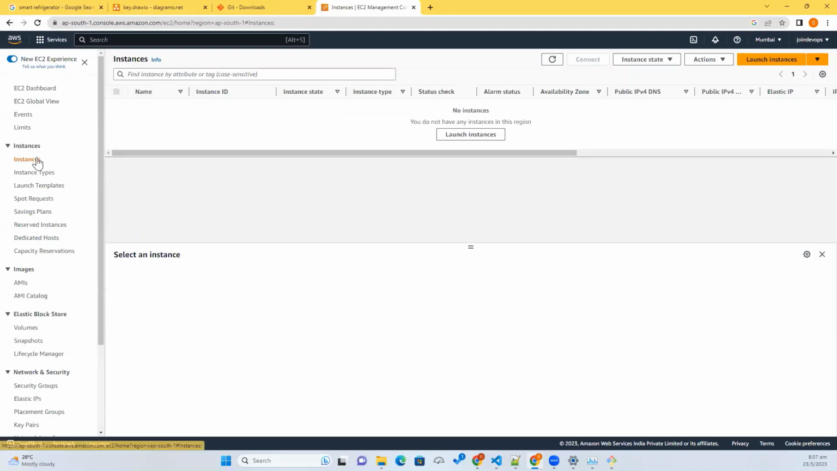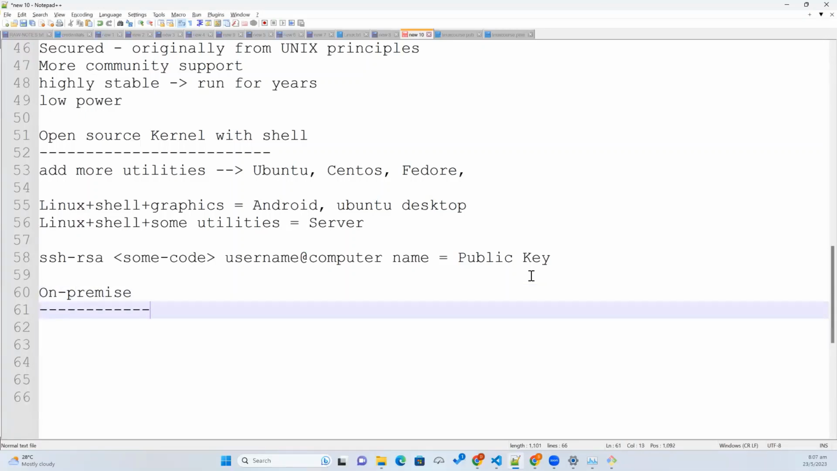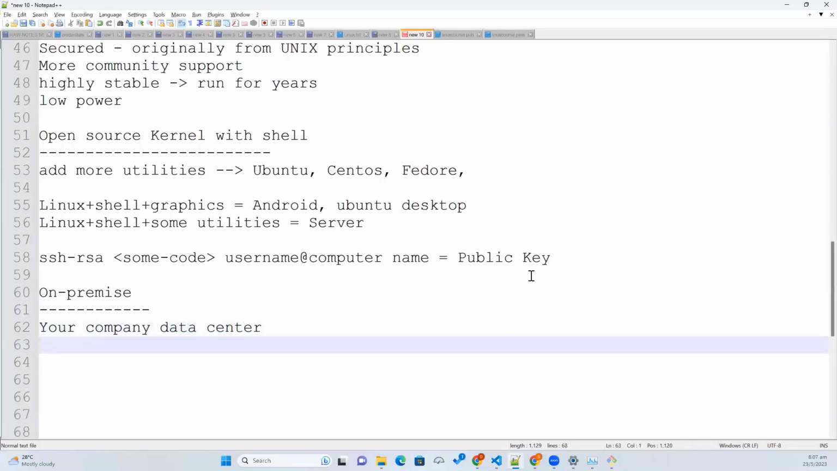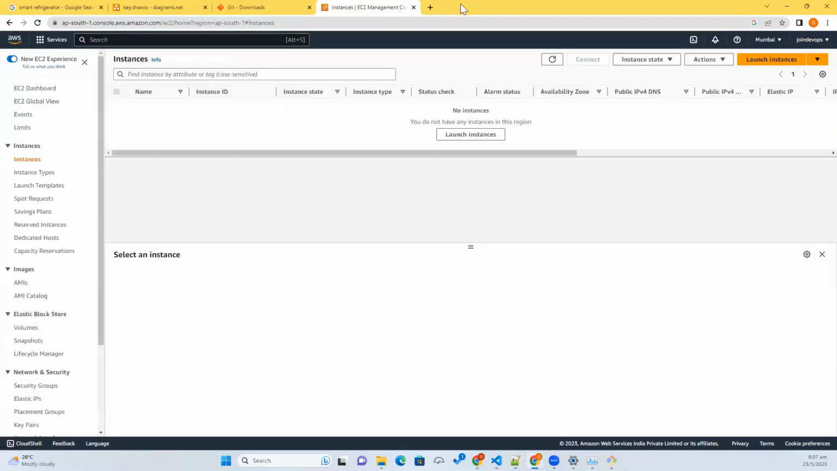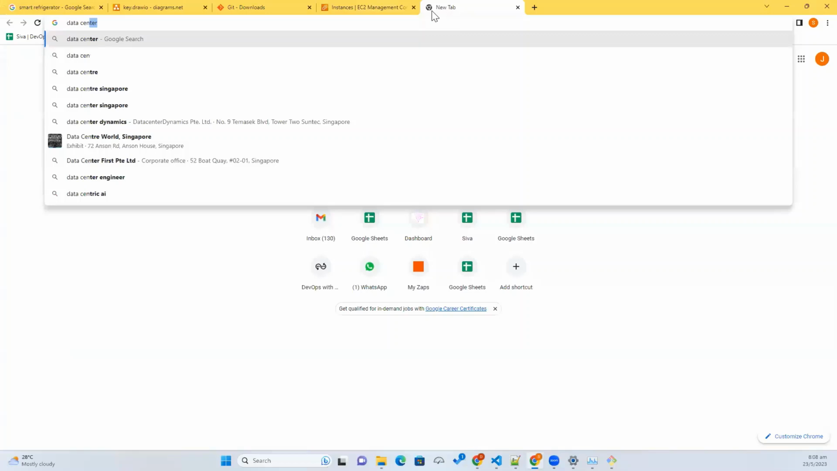Okay, you go to the EC2 instance. These are nothing but servers. So in our olden days, till 2015-16, all the servers we were creating on-premise. On-premise is nothing but you come to your company data center. Everything we have to manage, like network, power, racks, all these things, just like a data center. So data center maintenance is very high.